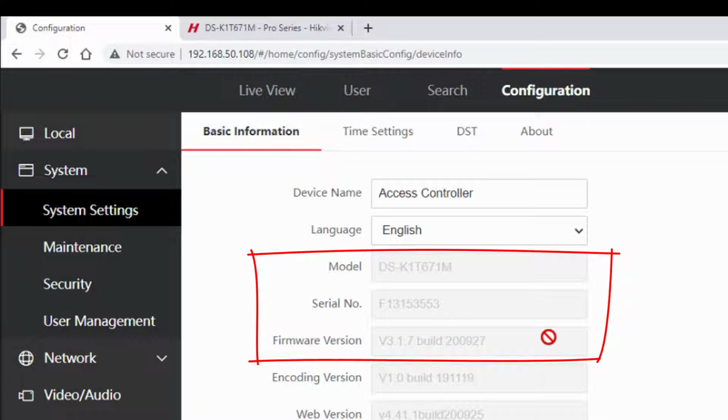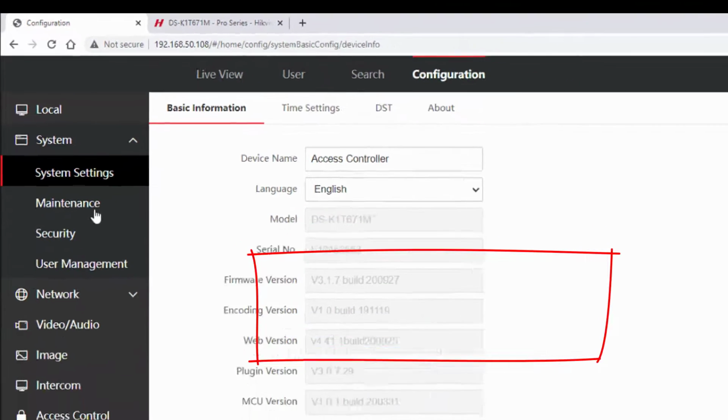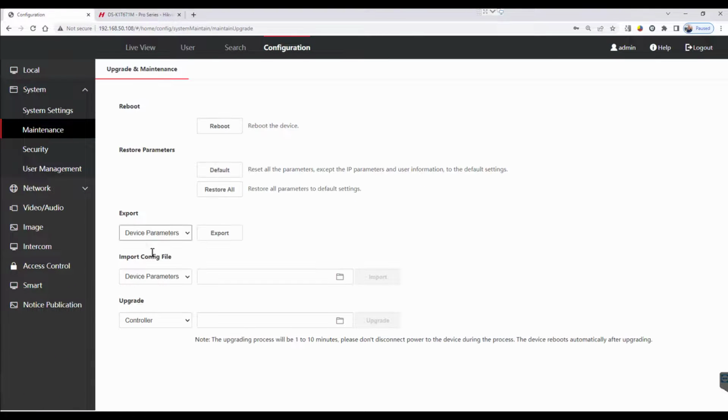which is quite an old one. I'm going to try and upgrade it. Of course, there are model numbers there, so just double check you've got the right firmware for it. Right, once we've done that bit, it's always a good idea to go down to the maintenance section, and this is where we're going to do the upgrade.